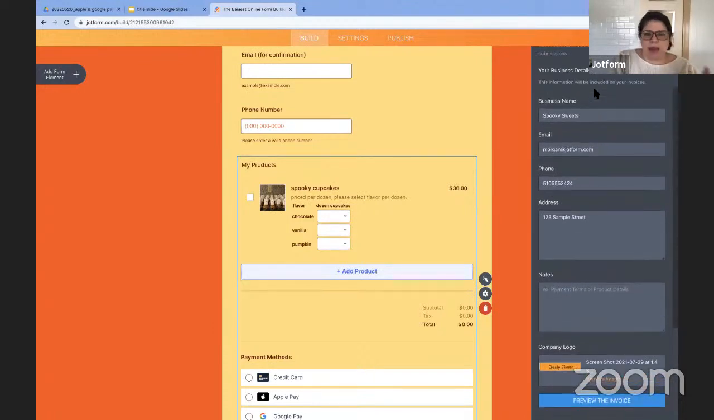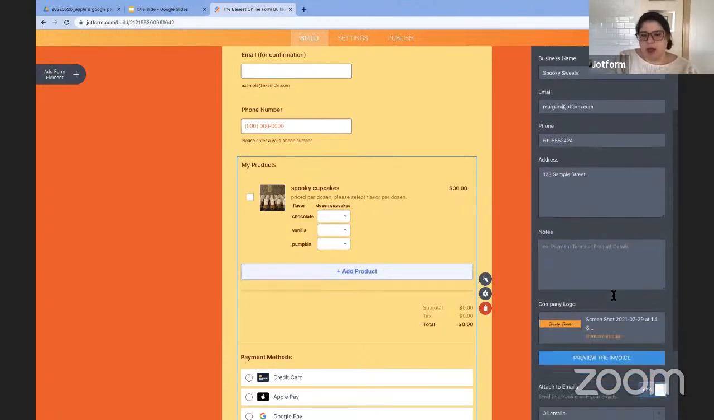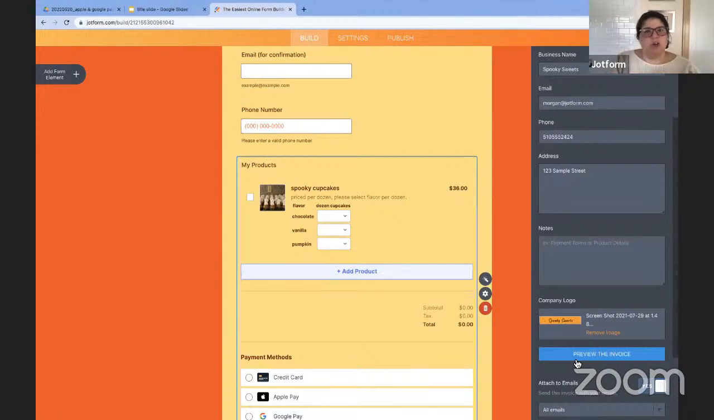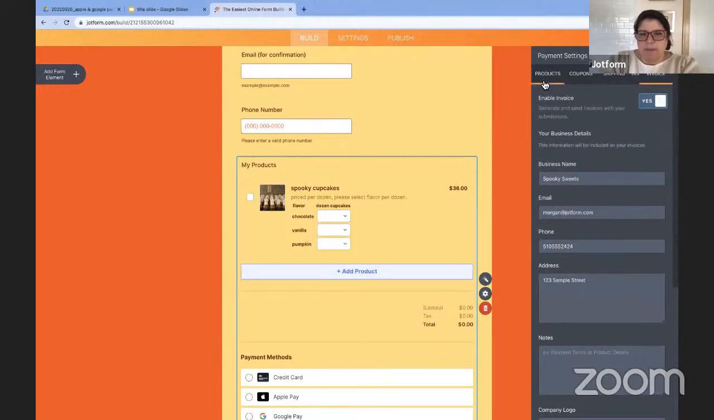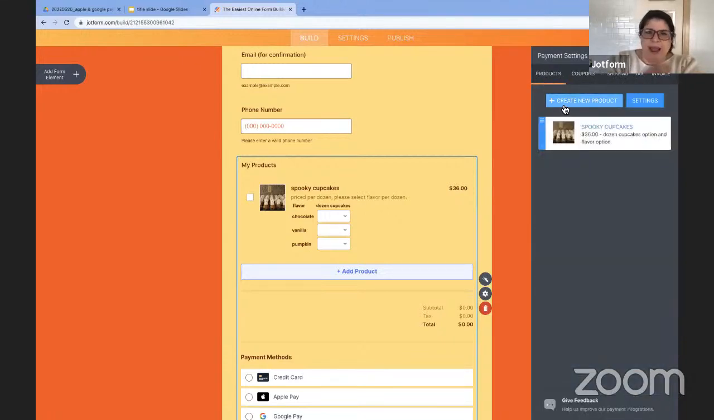So once you've added in everything you want to make sure it shows up, you can preview the invoice, make sure it looks good, and then adjust as needed. All right, so that is everything I needed to do to set this up. I mean, again, in my case, I'd probably go back and add additional products, but all of that would follow the same process that I just went through.